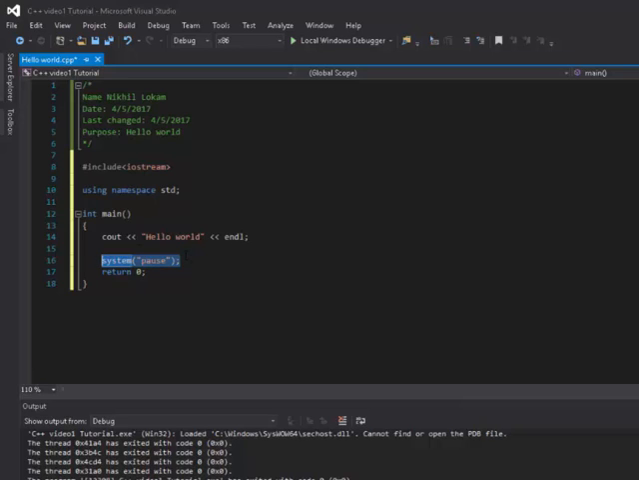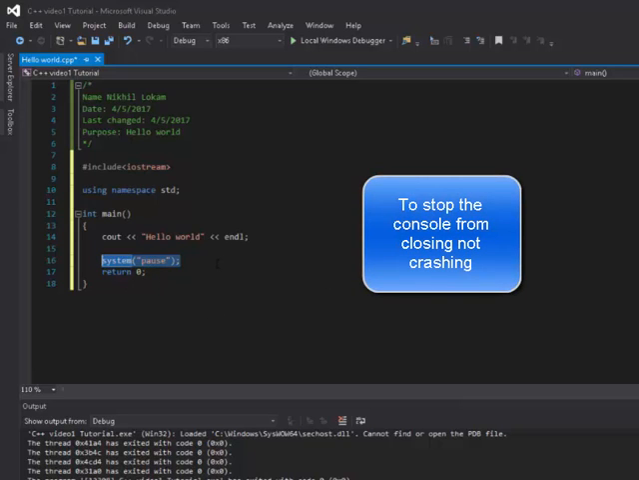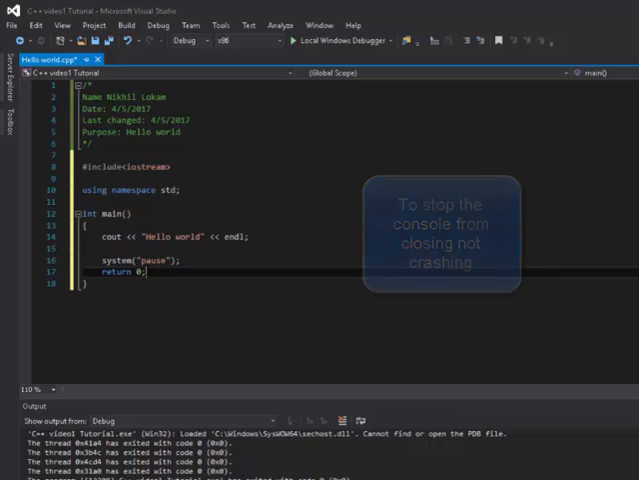And if you're using Visual Studio, system("pause") is necessary to make the console prompt not crash. And as every function, we'll talk about functions in a future course, every function needs to have a return statement if it's not a void function.